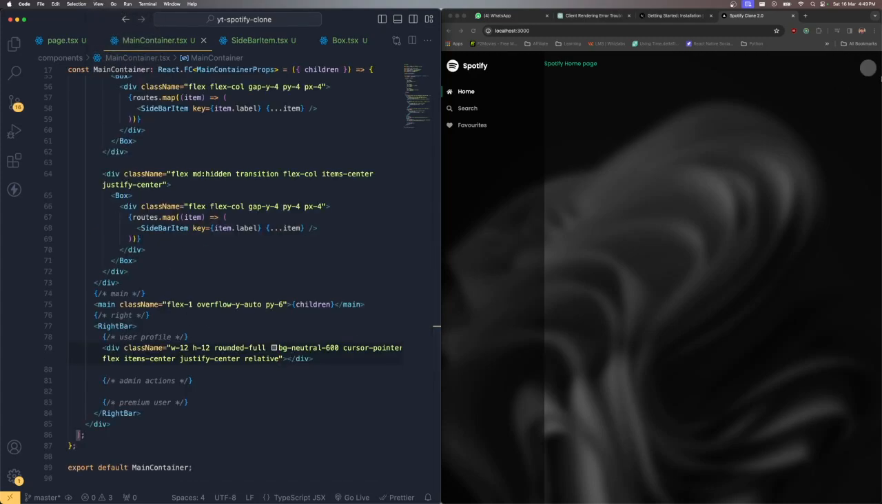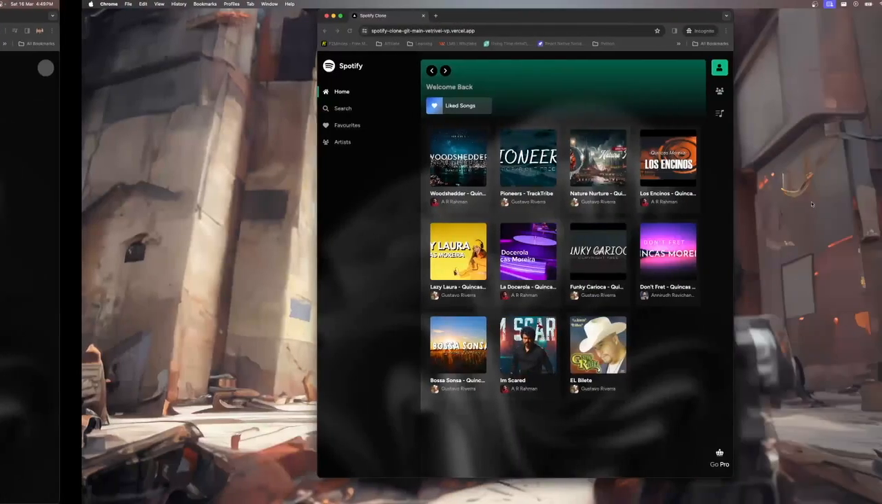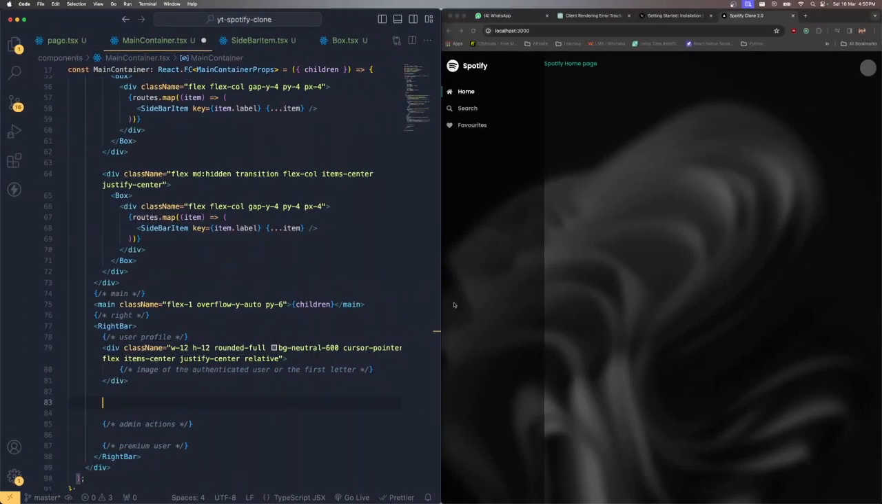Now you can see we have a nice circle where we can display the profile image of the user. Inside this division only, we need to bring the image of the authenticated user, or the first letter. Not every user will have a profile picture, so it's better to keep their first letter as the profile picture. Now if the user is not there, then we need to bring a button which is going to display like this, so the user can authenticate himself to get into our website.